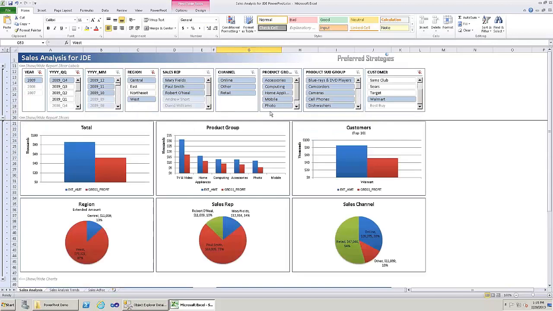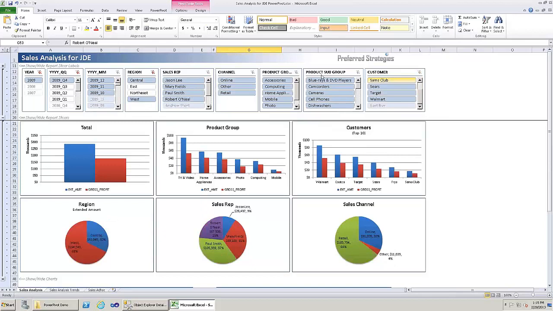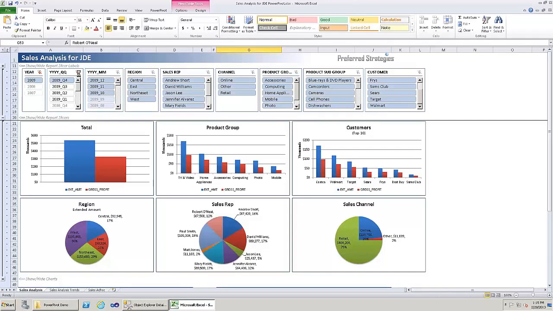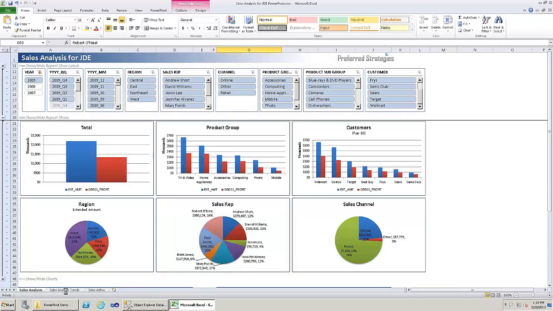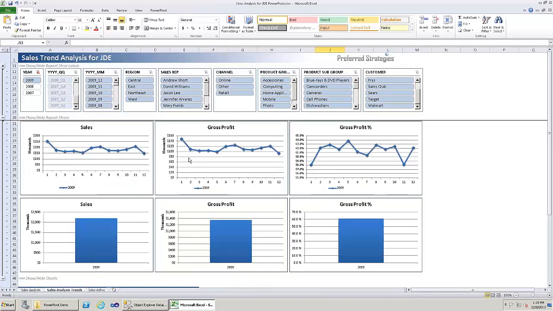We can also remove these slicers, the filters, by just clicking the little X on top of the filter icon. Let's go ahead and just get rid of those. Okay. And let's just look at the next tab as an example. Right, so here we're looking at just the trend for 2009. If we want to remove that filter on the year, we can actually see that trend across different years.